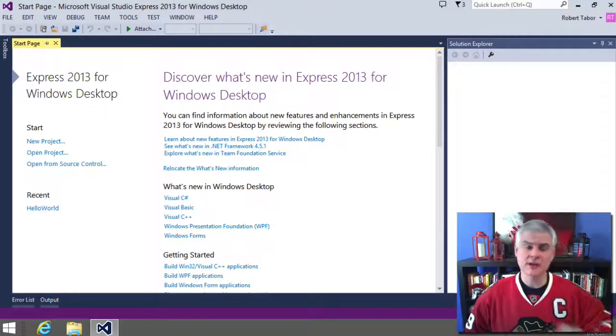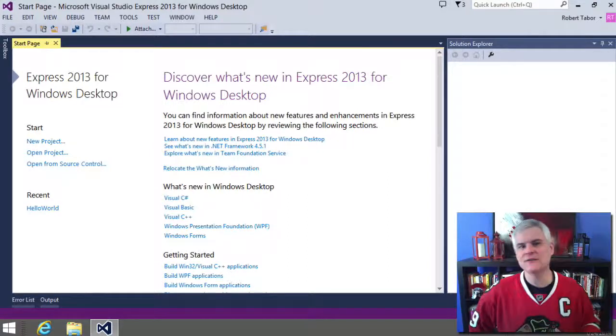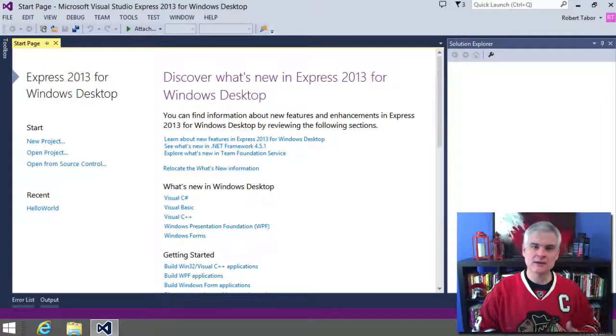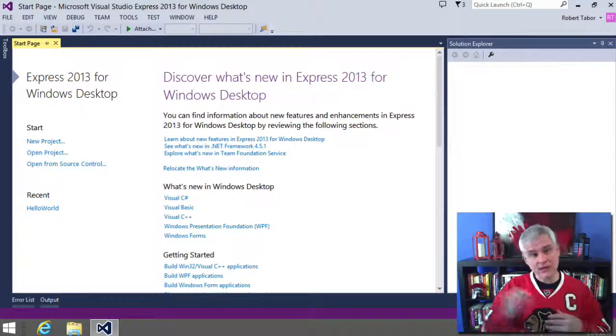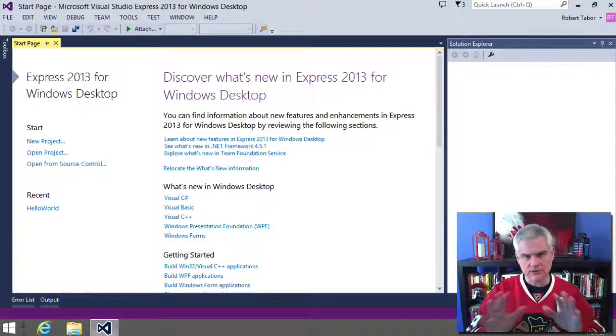So in this lesson, we're going to get back into the Visual Basic Programming language itself, and we're going to talk about variables and data types, declaring variables, converting or casting from one data type to another, and so on.